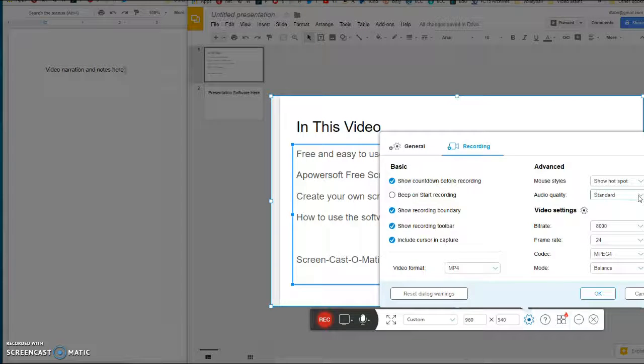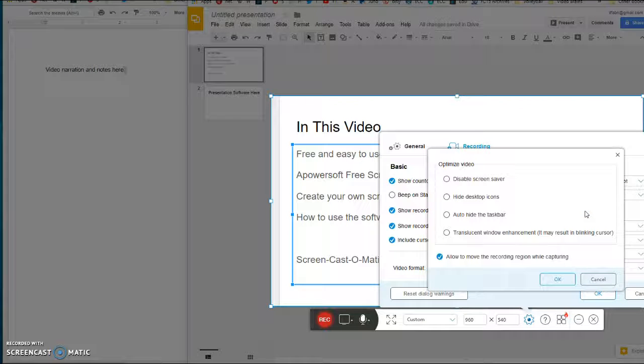The audio quality is something that you only want to change if you decide that the audio quality you recorded was not good enough. Unless you know something we don't know, just leave these settings alone. If you click on the video settings gear, you're going to get more options to optimize your video, like disabling the screensaver, hopefully your video is not that long, hiding desktop icons, hiding the taskbar, and also creating a window, but it may cause your cursor to blink. We're going to choose not to select any of those.